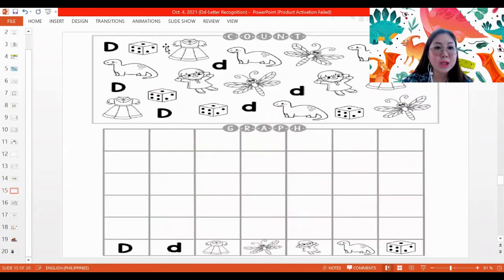Now we can proceed to our count and graph. Remember, we will count the pictures here on top. Let's start with the capital letter D. 1, 2, 3, 4. And that will be how many dots you will make. 1, 2, 3, 4. Let's make Teacher Sarah's dot bigger. 1, 2, 3, 4. Like that.